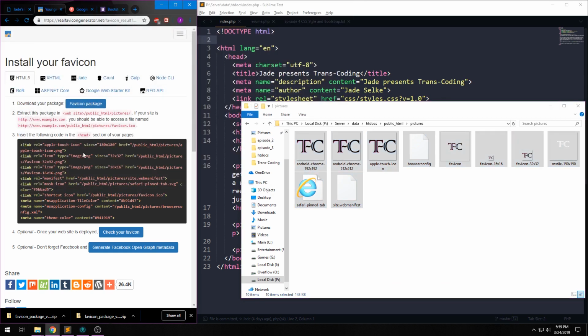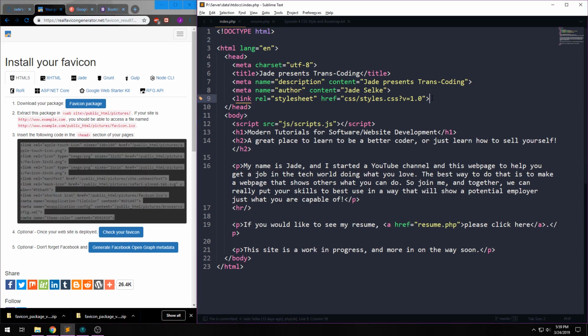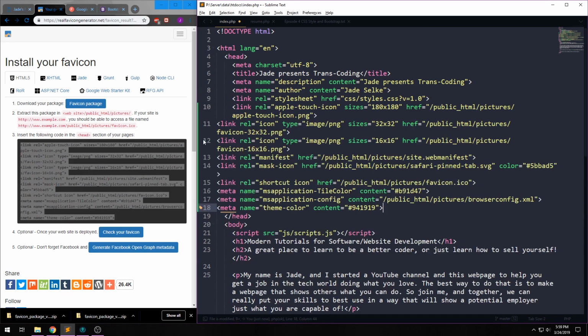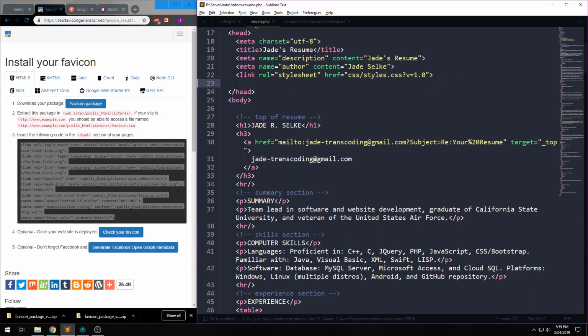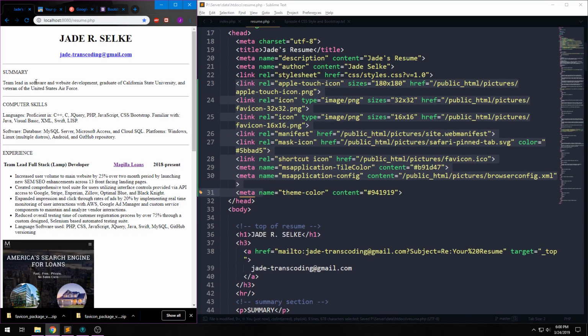Now you'll note on the Favicon generator page that it says extract this package to that location, which we just did. And then we're going to insert the following code into our own page in the head sections. So we'll go ahead and copy that code, and then in the head section for our site, we'll go ahead and paste that in. And because we still have the index and resume page, we'll need to put that in both locations. And now when we refresh our page, you'll see that the icon at the top has changed.